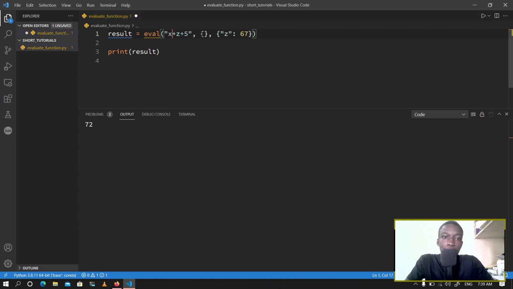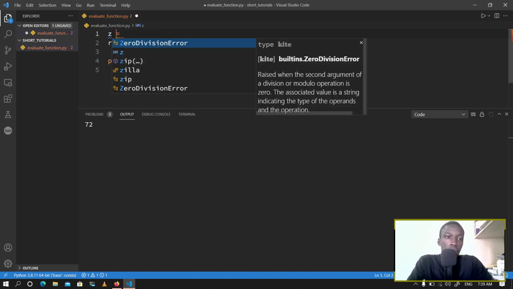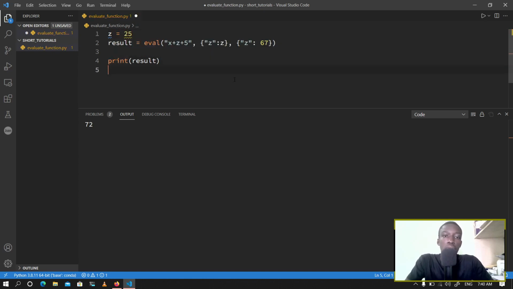So x plus z plus 5. And I'm going to make the z equal to an actual z. Then I'm going to create a variable called z, which is maybe 25, something of the sort. So this becomes my expression. This is the dictionary that gives the global variables that I'm using inside this expression. And this particular one should be x. That's better. So the x is the local variable that I'm using, and it is just for this expression, but I cannot use it anywhere else in this Python file. And then it gives me the total result, which is 25 plus 67 plus 5, and that is 97.